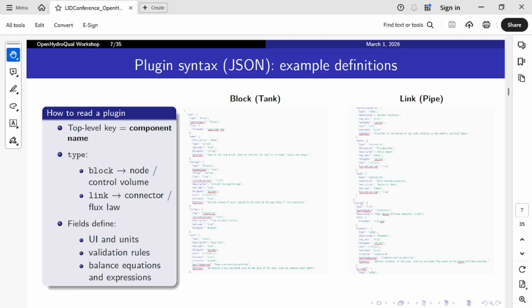So a plugin is just a collection of components. For example, there's a plugin for unsaturated soil. It includes soil blocks, links between soils, and then some other components. So each plugin contains multiple components, not just one. You can see the equations. I know it's hard to read this, but this is the way it looks. Basically, it's a JSON file.